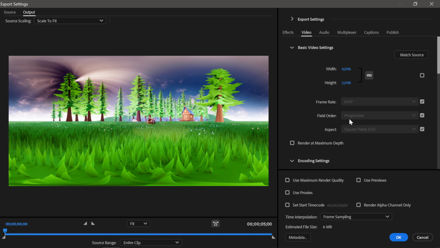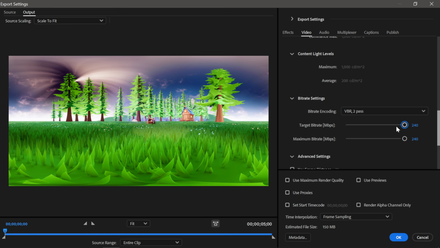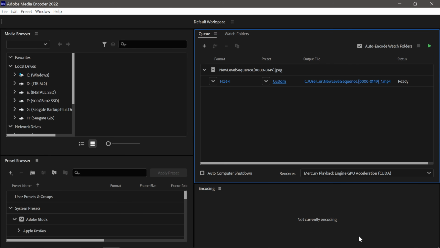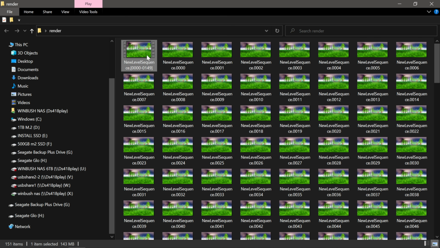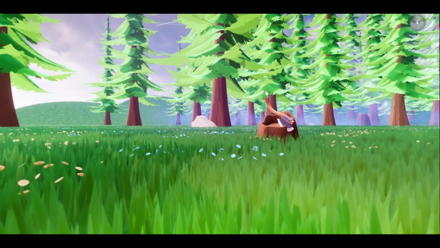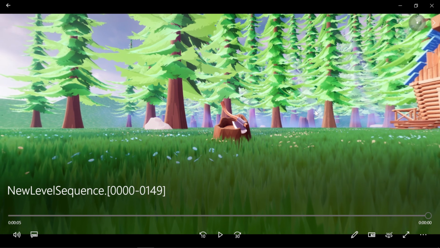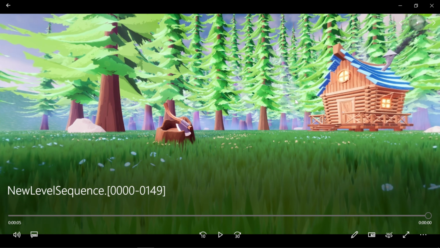And so moving on, I'm going to come down here to where it says render at maximum depth. Keep scrolling down here, VBR 2 pass, scroll this all the way up, and then I'm going to leave it at monoscopic, render at maximum quality, and click OK. And then I'm just going to click play here and let this render out. Once it's done, you should have a movie image inside your folder. So I'm going to double click on this, and now we can actually move around. You can see how clear everything is inside of our panoramic view. It's not pixelated at all.